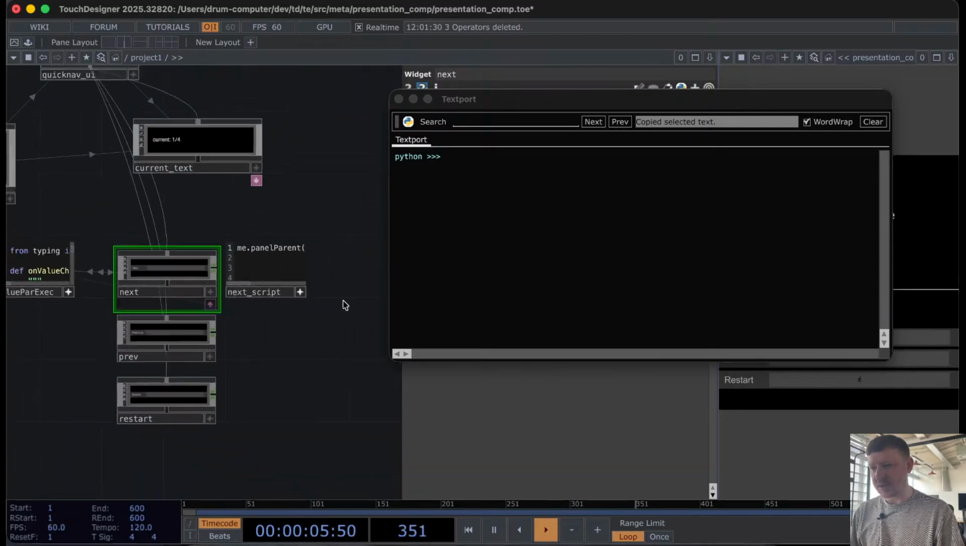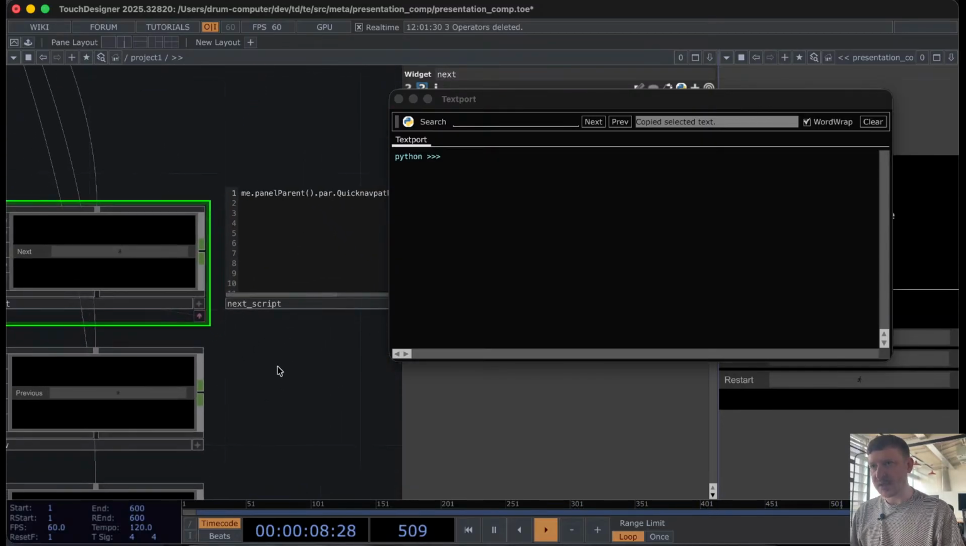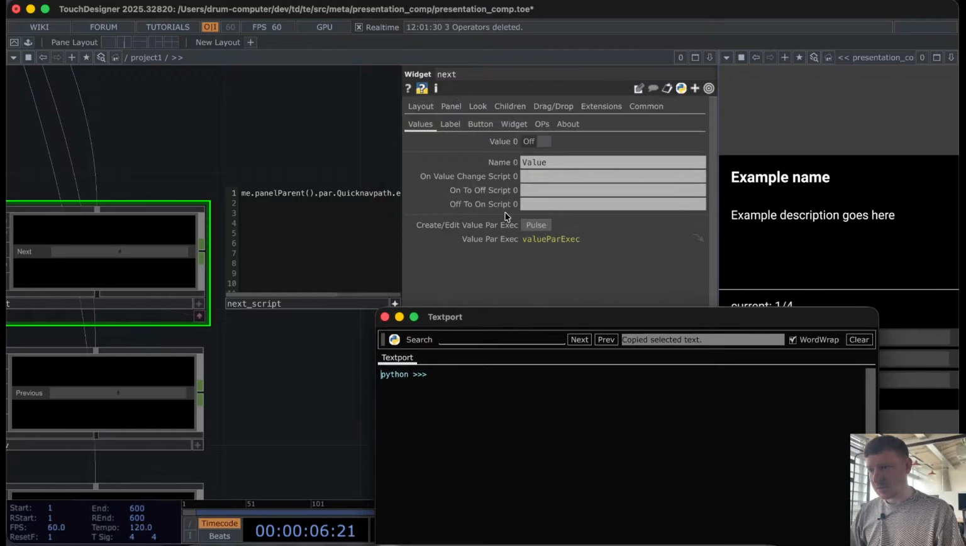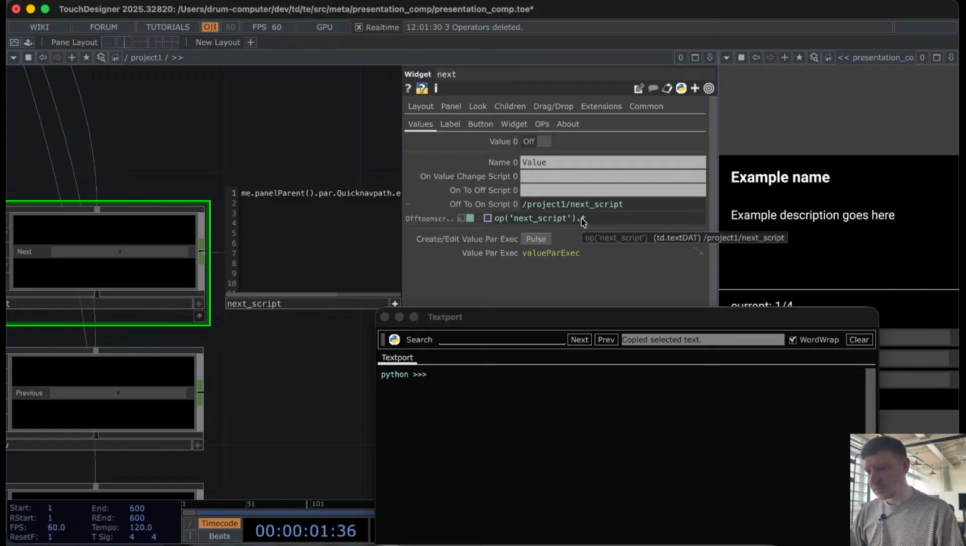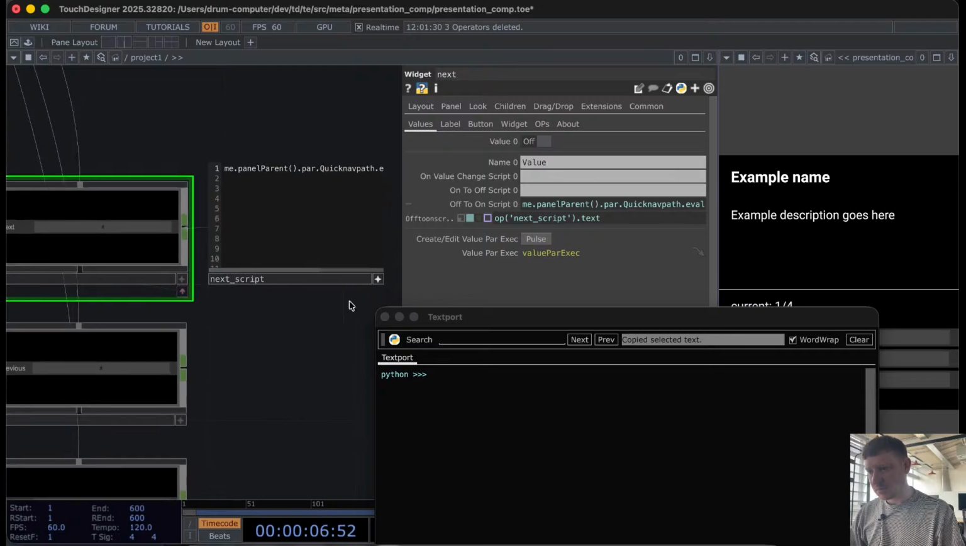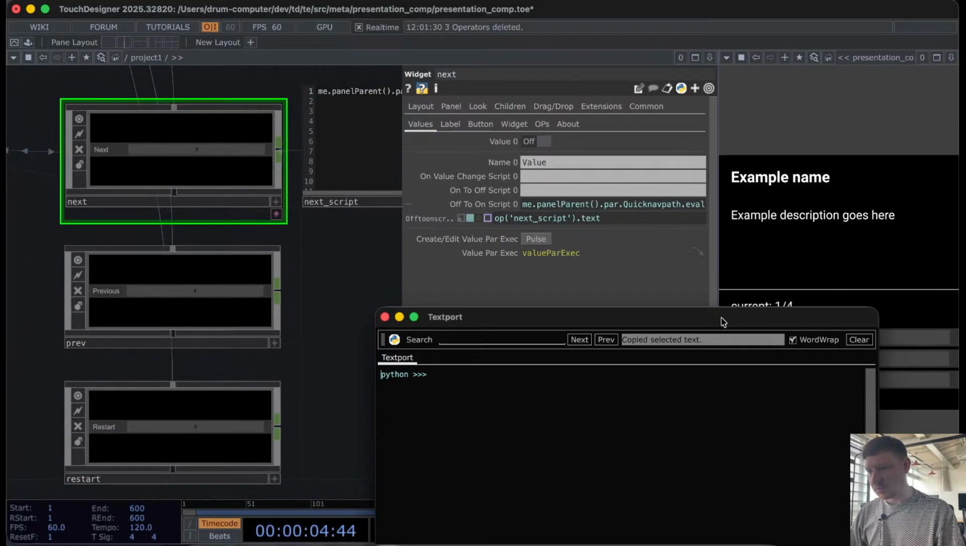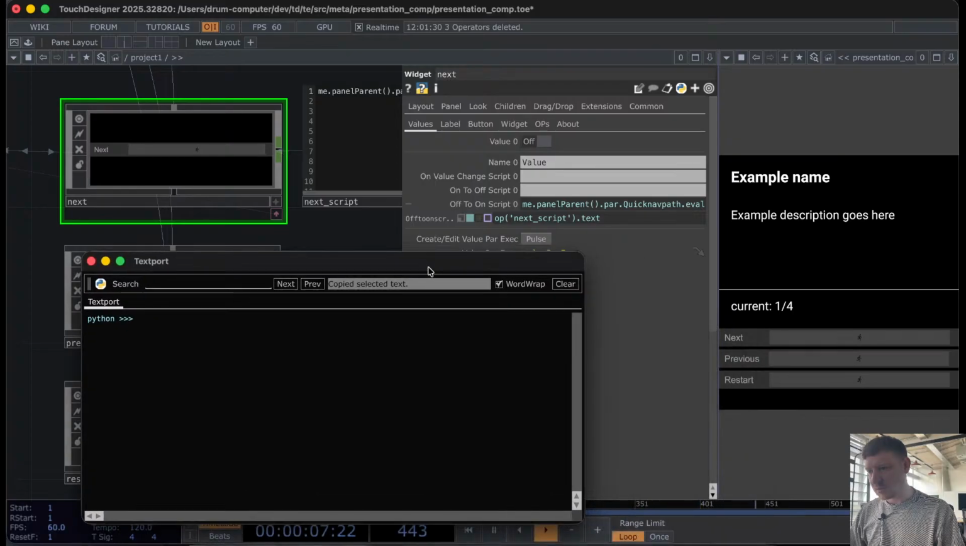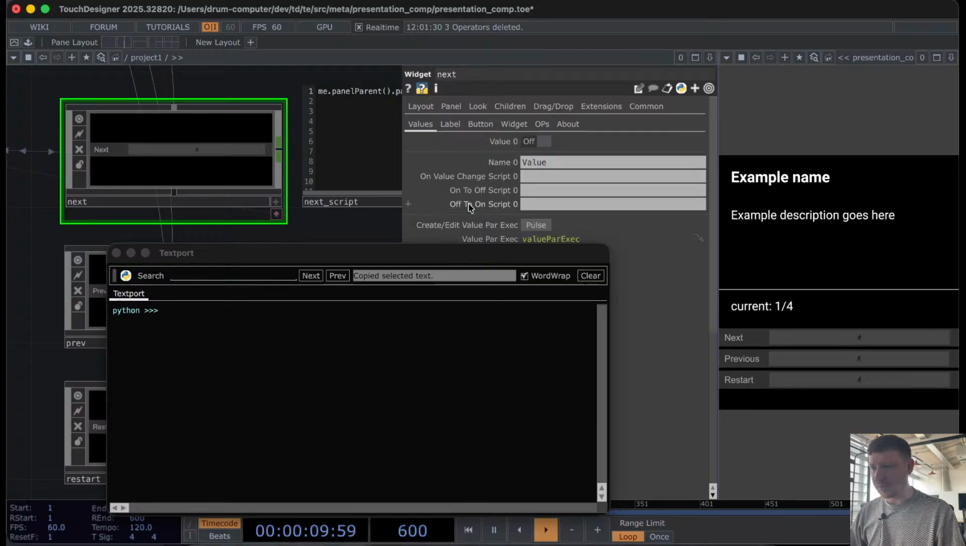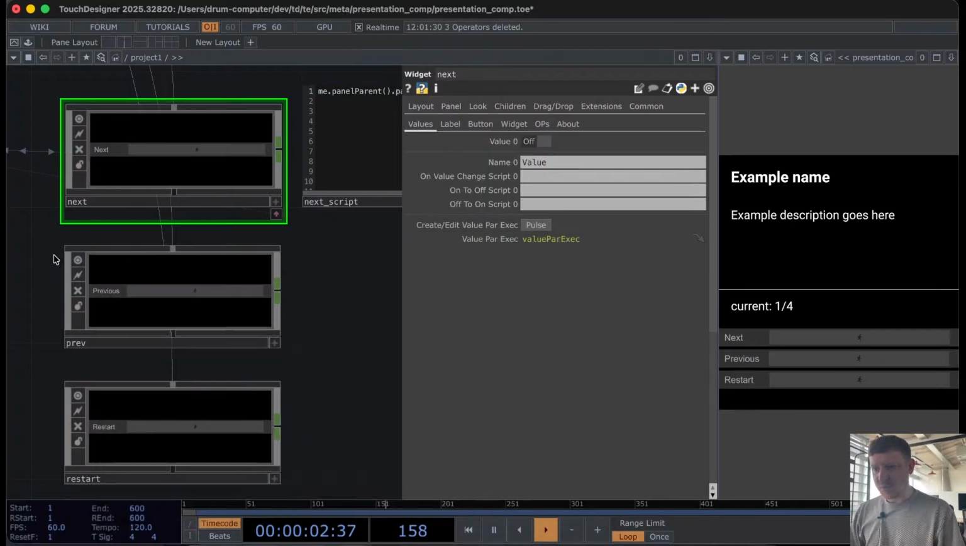But just out of curiosity, let's try something else. You said wrap it in op.text. Do you mean like this? If I say op next script.text? But that doesn't make sense. Now it just gives me this thing directly there. Yeah, okay, anyway. So this works.